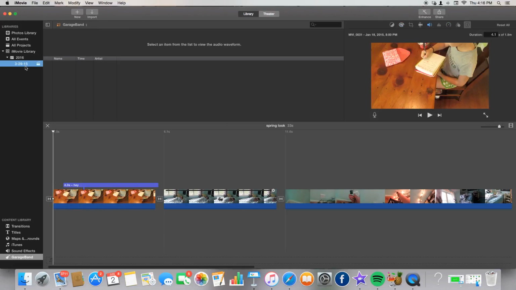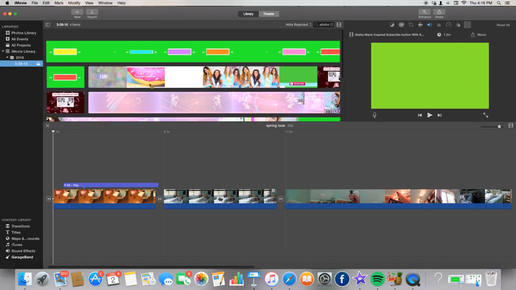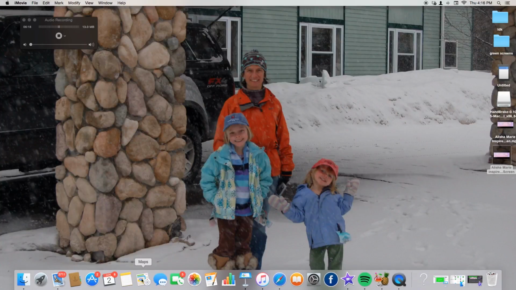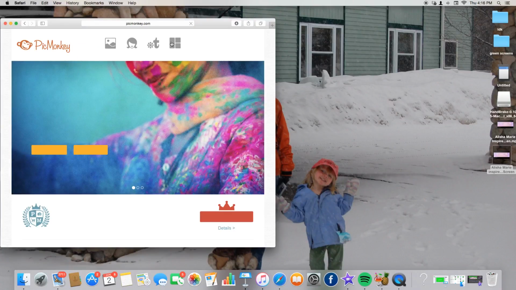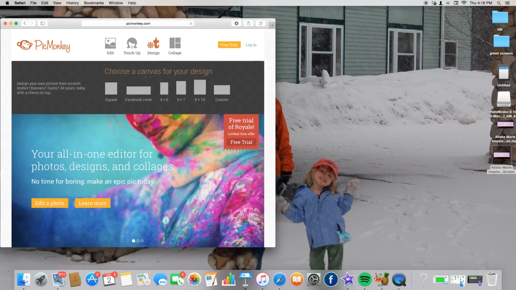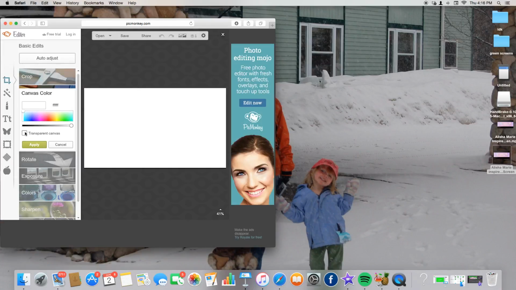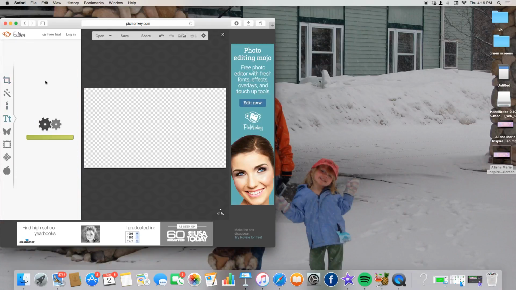Now I'm going to show you guys a few tips and tricks. So this first one is how to make floating text. So what I'm going to do is open up Safari, and open up PicMonkey, and I am going to make a design, and I'm going to make a custom, and make it 1280 by 720. I'm going to do transparent canvas, and I'm going to apply it, and I'm going to do text, and I'm going to do my own font.